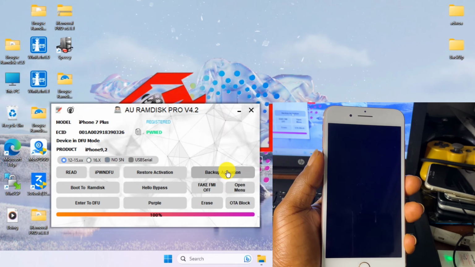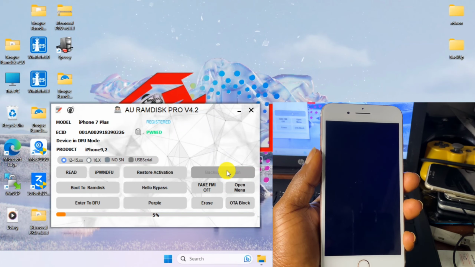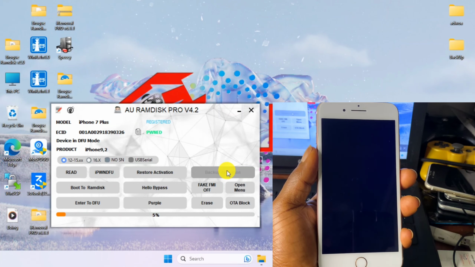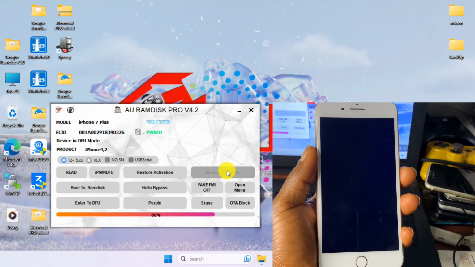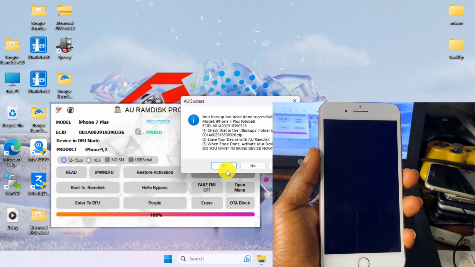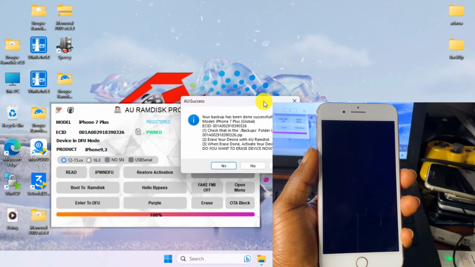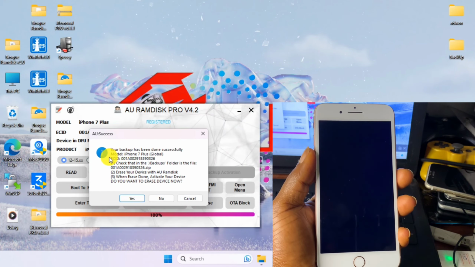Now let's move to the next step, which is the backup of our device. So just click on the button to get your device backed up. Wait for the backup to be done successfully, and after the backup we will proceed to erase our device. So here we have successfully backed up our device, and you can see that our device has been backed up.